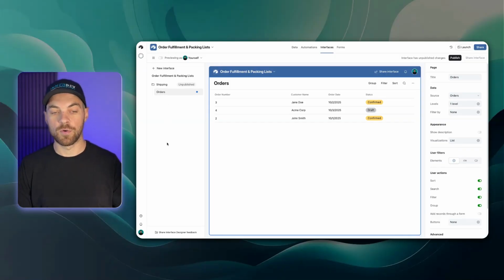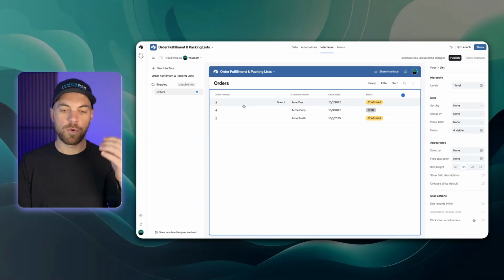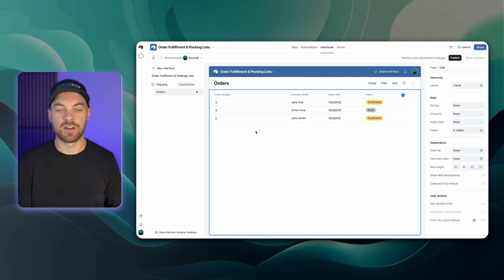We're going to focus on the orders page. This is going to be used by the person that initiates the initial shipment or the packing list. Maybe it's a manager that looks after this of some sort. Depending on your business, it's going to differ a little bit. But what we've got here is a list of orders.